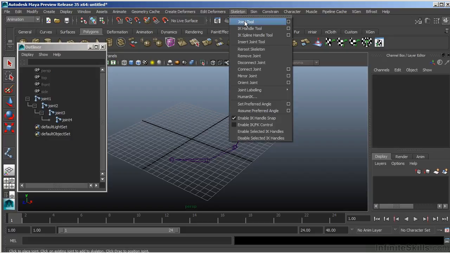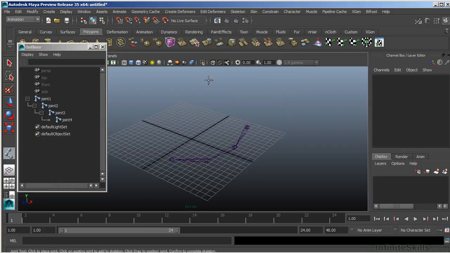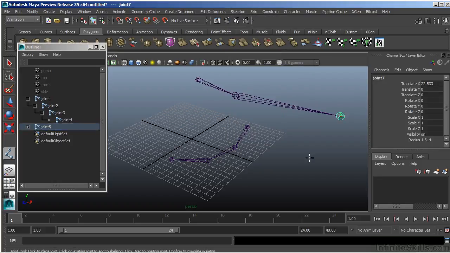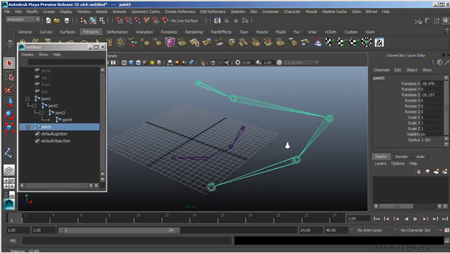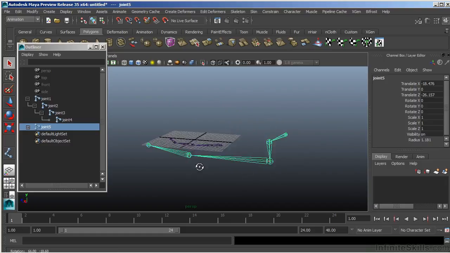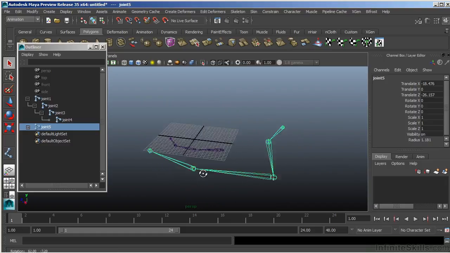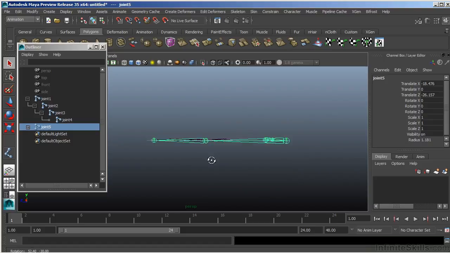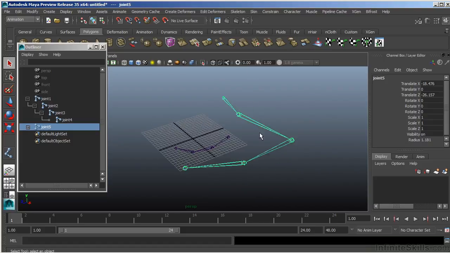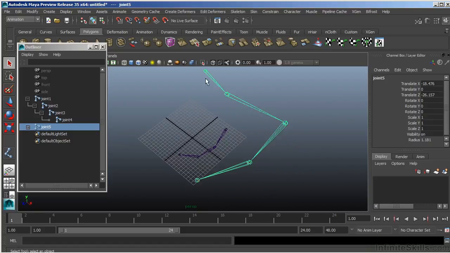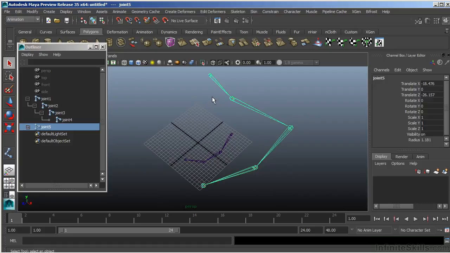So I'll go back and choose Joint Tool again from my skeleton menu. We'll just click out here in empty space to draw a few more joints. And again, I'll hit enter to complete the skeleton. If we zoom out, we can then see exactly where those were being drawn. Notice they're all on the grid plane, but they're way out there in space, and so it becomes a little bit hard to control their exact placement.